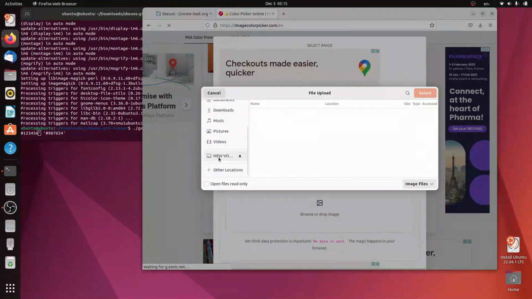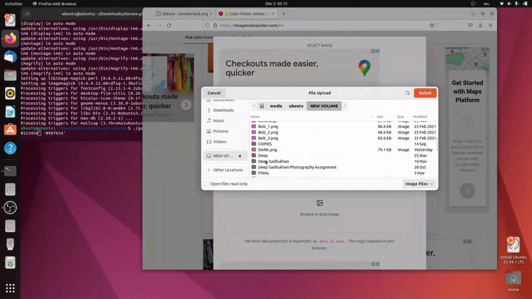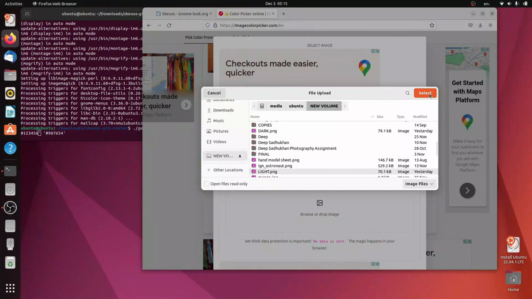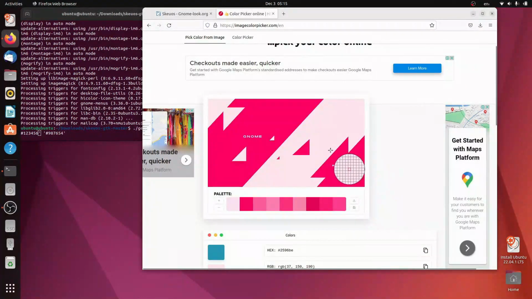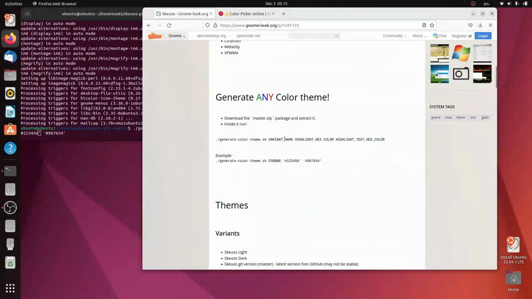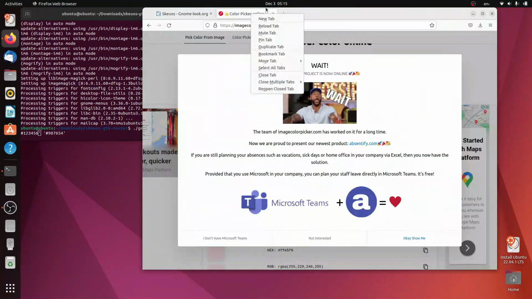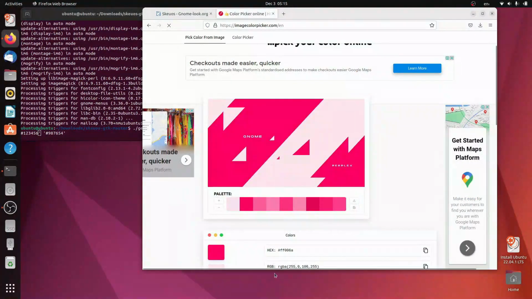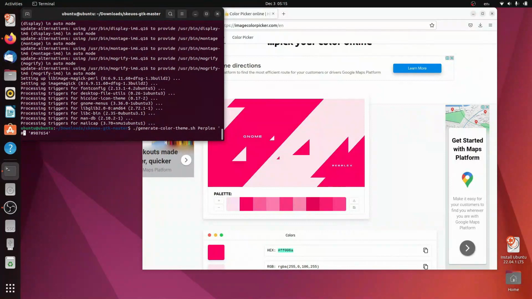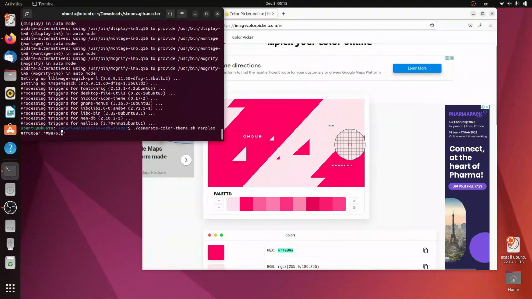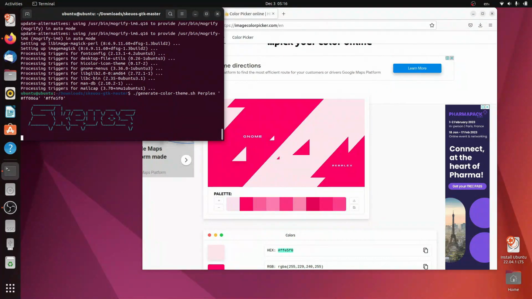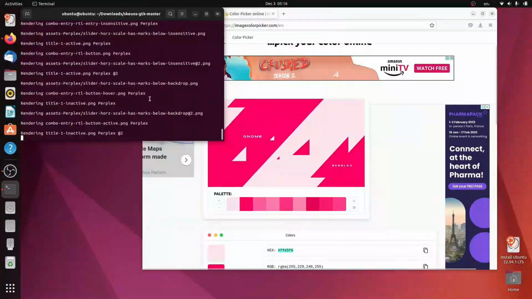Great. Browse image, new volume, and let's use the light.png file. Select. So this is the color. From here we are going to take that. For the highlight hex color, we're going to use this. Get rid of this one. So the first one needs to be replaced, and next is the text color. For the text one, we're going to use this. That's all. Press the enter button and it will do the installation for you.